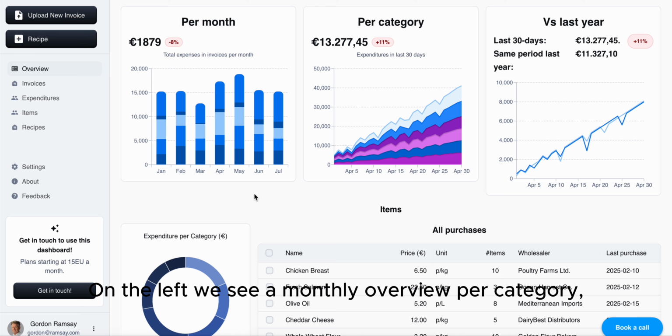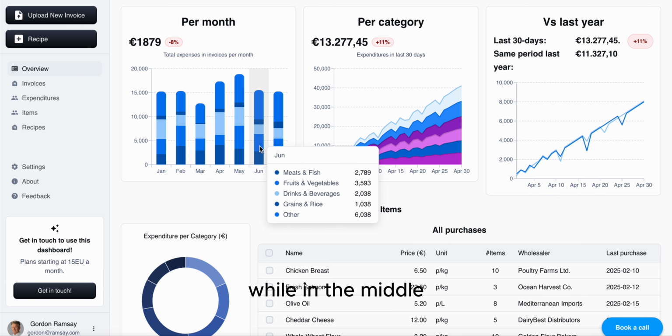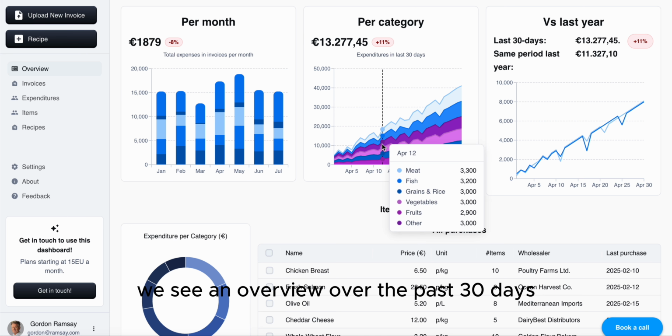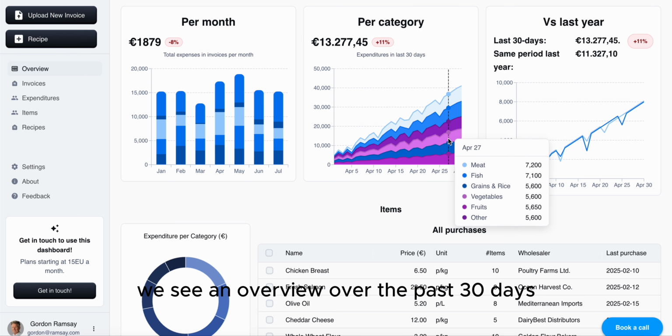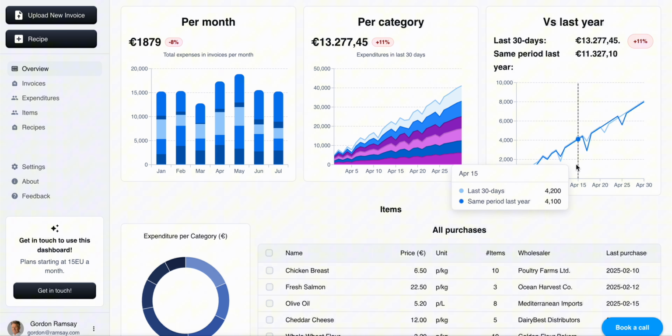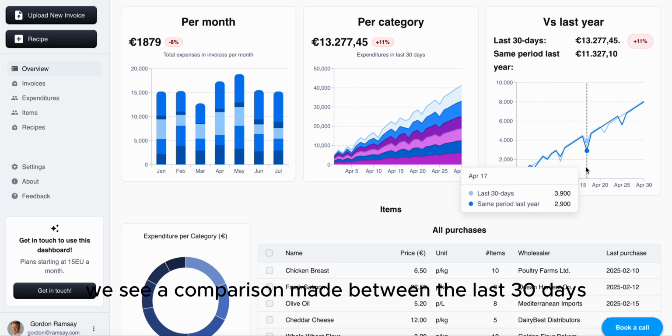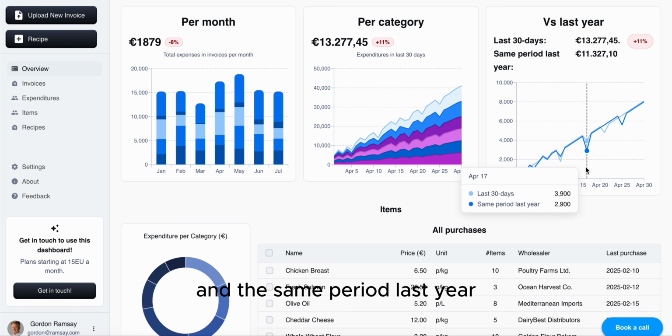On the left we see a monthly overview per category, while in the middle we see an overview over the past 30 days, and on the right we see a comparison made between the last 30 days and the same period last year.